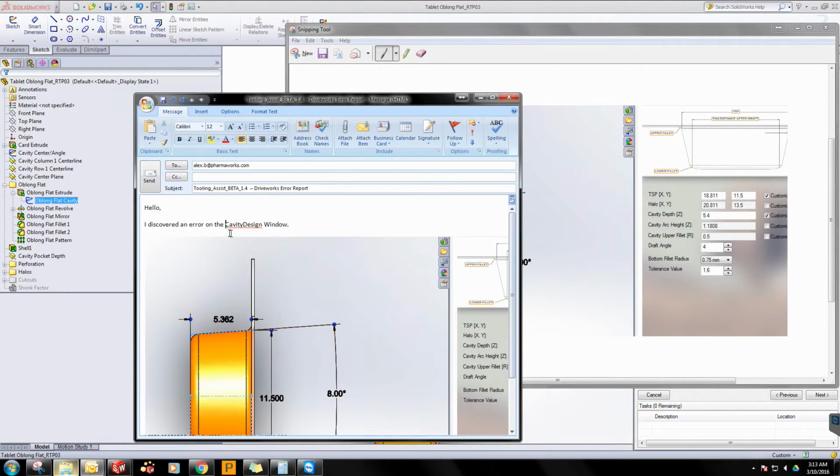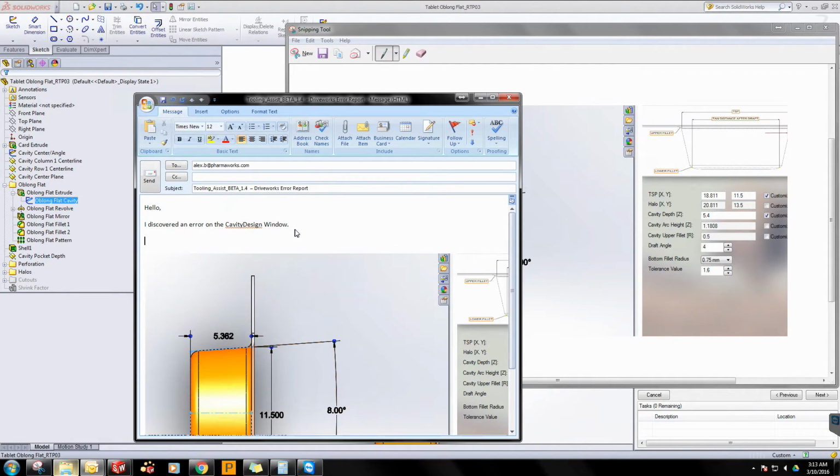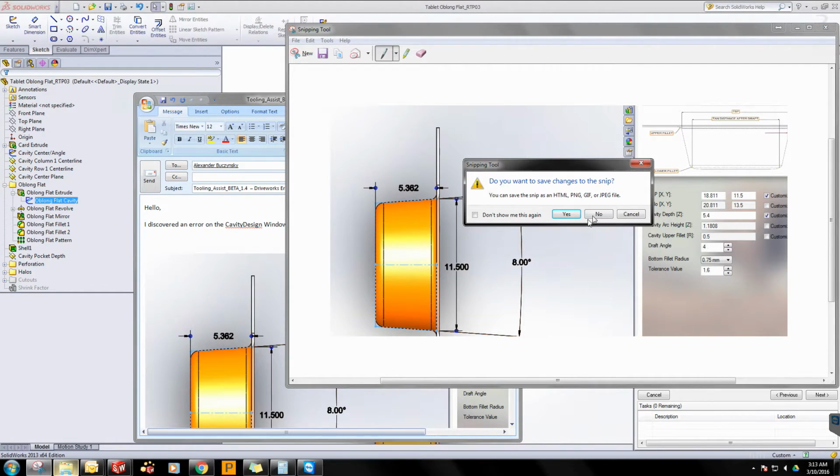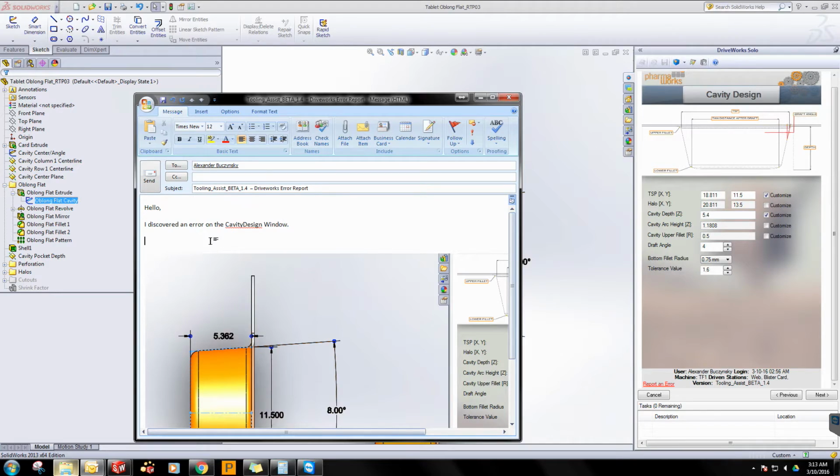This is good. That's the point. There are errors in my code, and it does happen. So when this type of error occurs, I'm going to say I discovered an error, and the cavity depth does not change after customization is selected. There we go. So now I'm going to go ahead and send that.